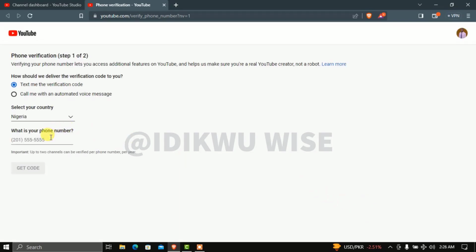Once you click on verify, it takes you to this point whereby you will input your phone number. So I'll be inputting my phone number right now. Once you're done inputting your phone number, you click on get code to get the verification code.